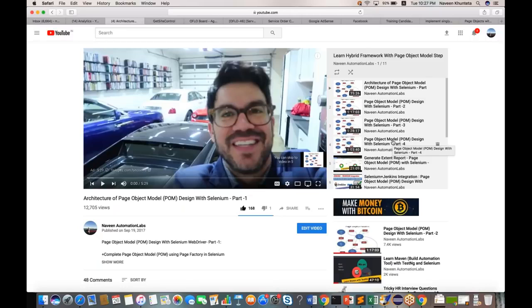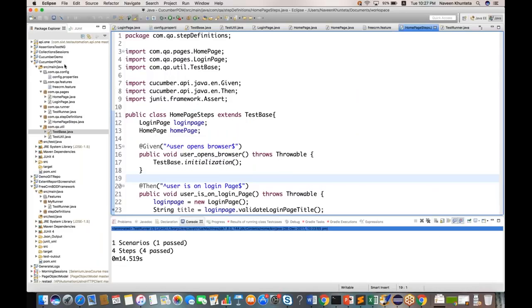Within half an hour, 30 or 40 minutes, you can design a very good framework like that. But make sure you are creating all the folder structure and Maven setup and the pom.xml file. Make sure all the dependencies you're defining properly. So that's all for today.